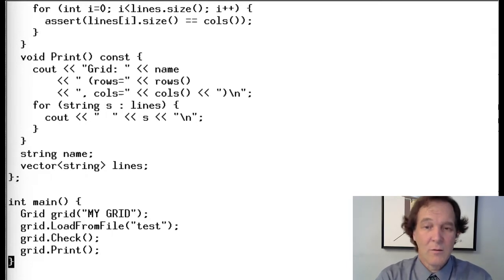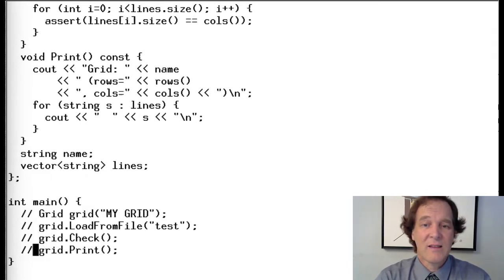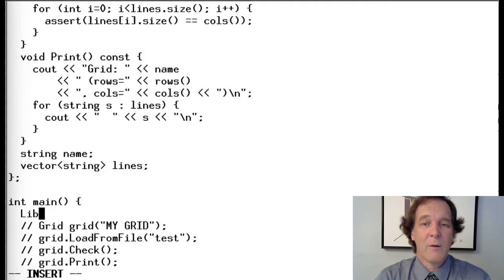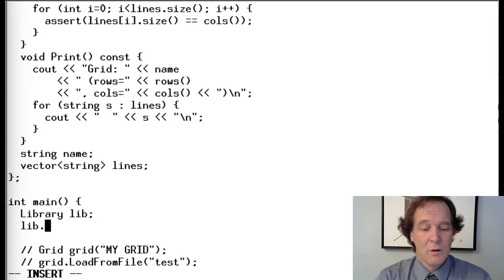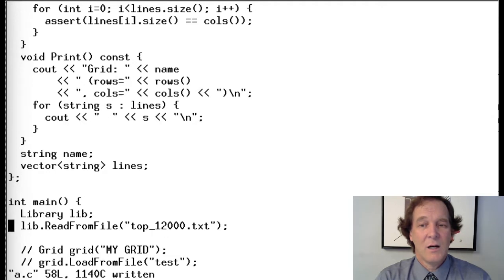And we're going to start by just commenting this out again like we've done before, just to work on the library. We want a thing called a library, and we can call it lib or library. We're going to make it, and then we're also going to read from a file. So let's call this routine read from file, and let's read from this file called top 12,000 text that we just downloaded from the web. And you should have that file. You need that file on your machine so that you can issue this type of command.